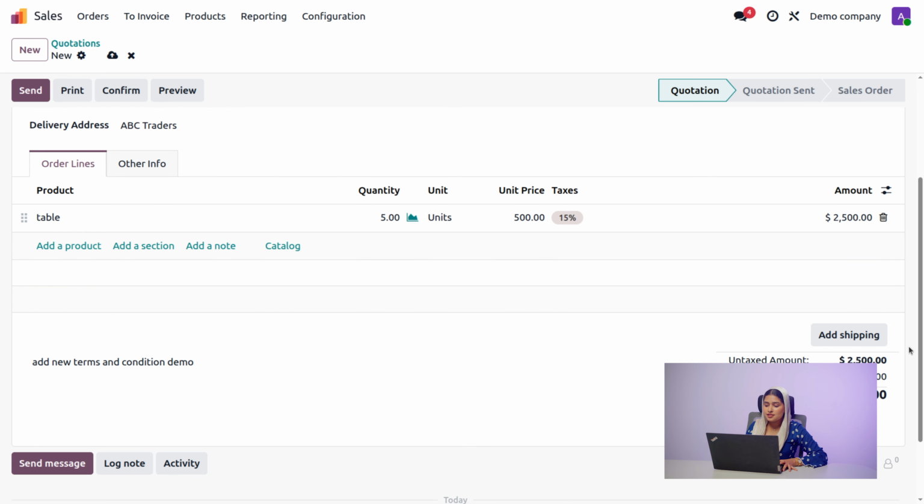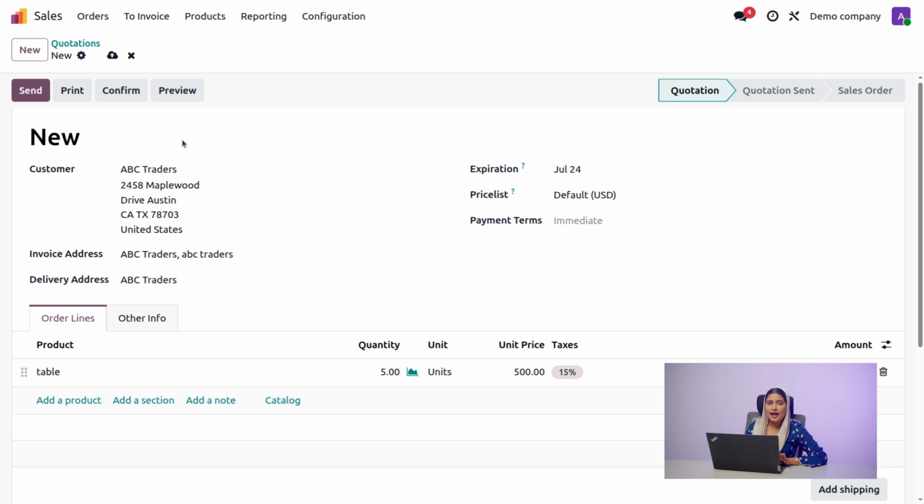And now you can see this is the untaxed amount, this is the tax amount, this is the all-inclusive amount. And once we are done with that, you have actually created a new quotation. You can either send this quotation to your customer, and you can also confirm this into a sale order, or you can print or preview it.